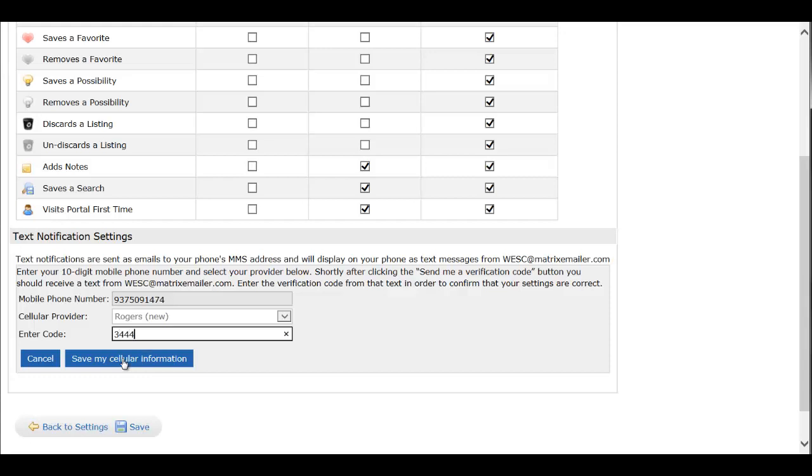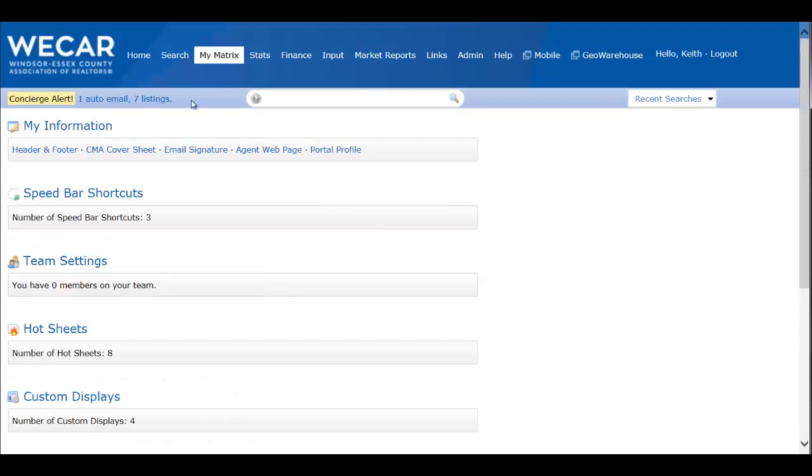I'll type in something here. Save my cellular information. And once you hit save, well, I didn't hit a valid code. I just typed in something there. You would save it there and then hit the save button down here again, a second save. Okay? I'm just not going to save it. I'm just going to go back to my settings. And I'm just going to go back up here to the home page.